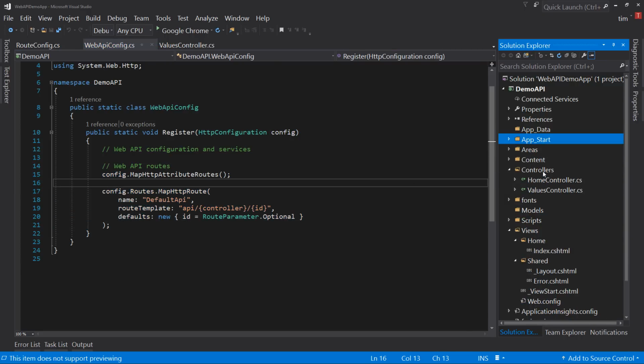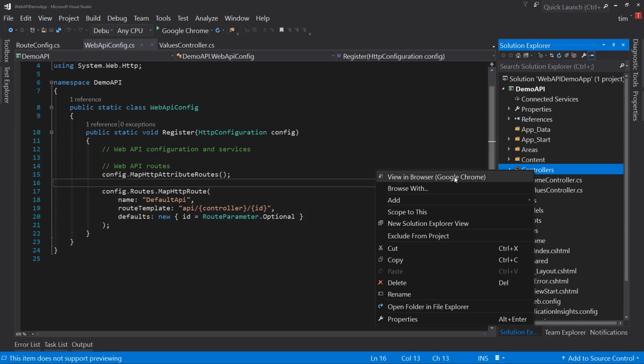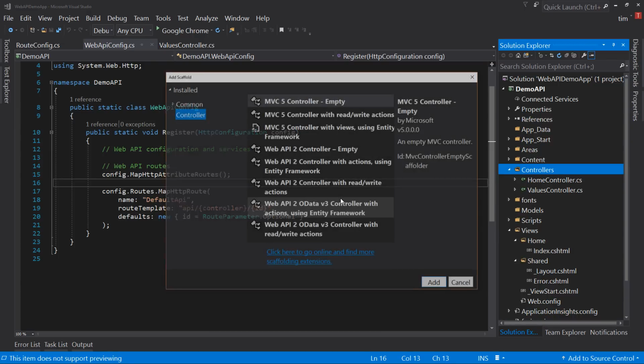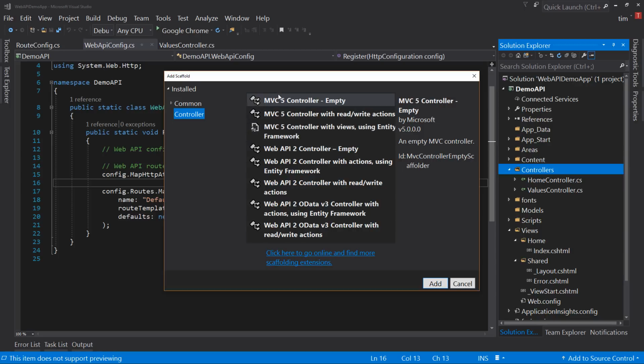So now, let's do this. Let's create our own controller, an API controller. So in controllers, I'm going to right click and say add new controller. I'm going to come down here and choose the Web API 2 controller.